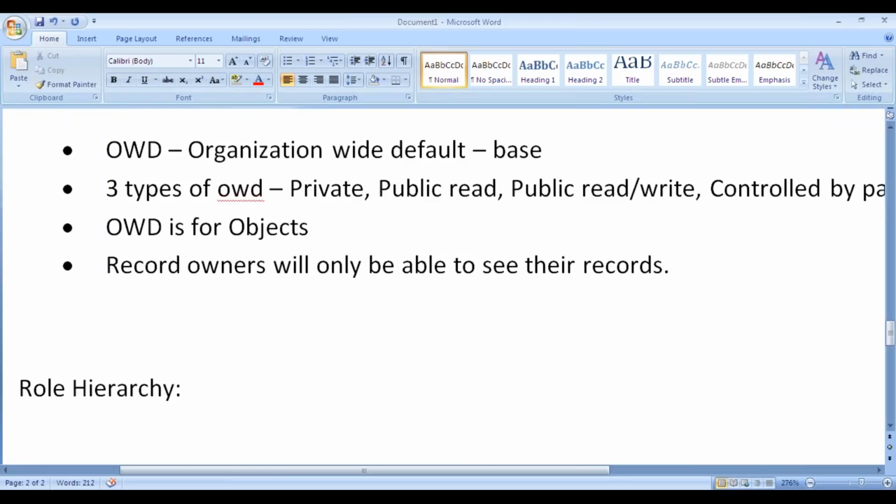So as we made the OWD private for that employee object, the records which I create, I will be able to see, and the records which you create, you are the record owner, so you will be able to see. But our manager didn't create any records, so he is not the record owner for any record, right? So he will not be able to see any records. But that should not be the case. Usually managers should be able to see what their subordinates are doing.